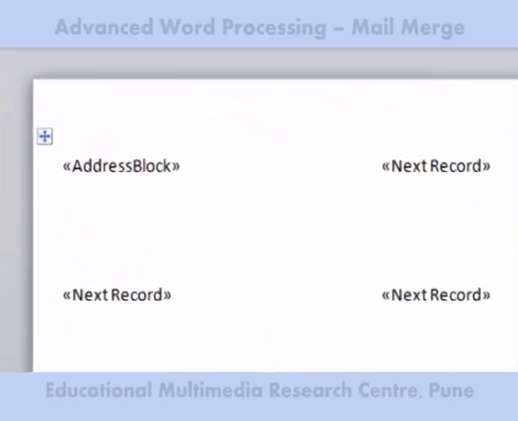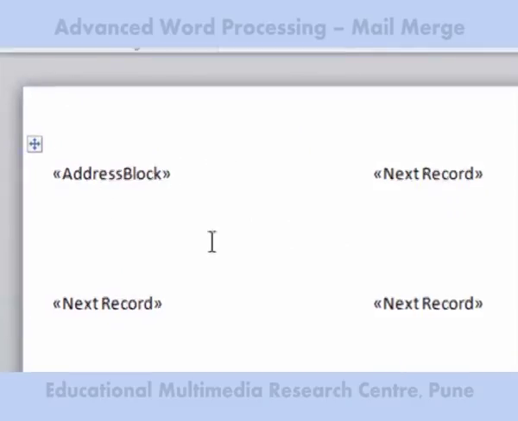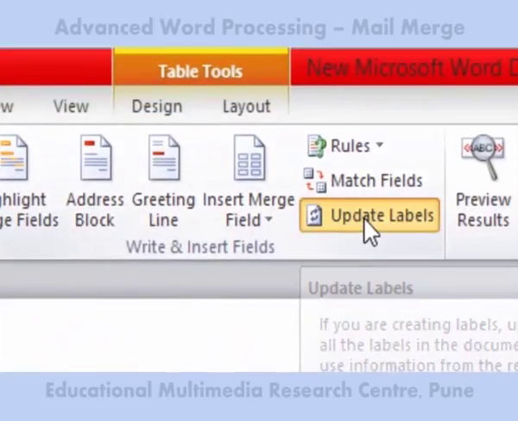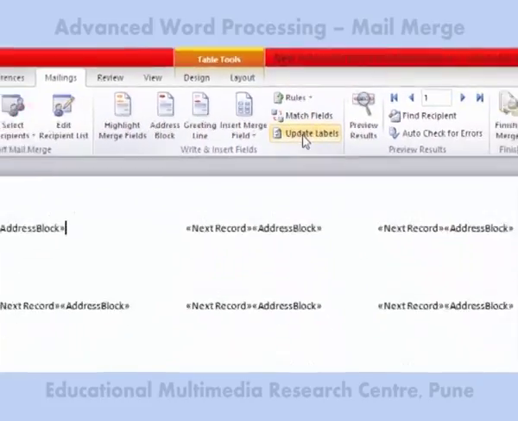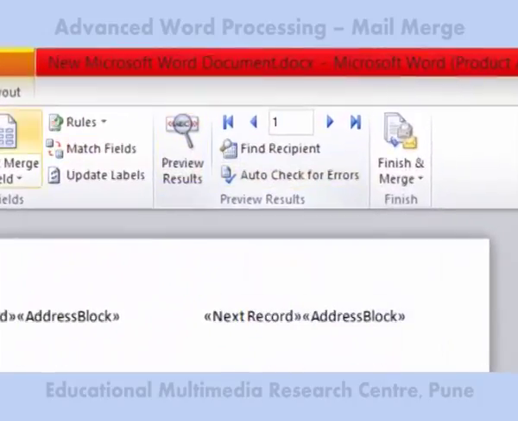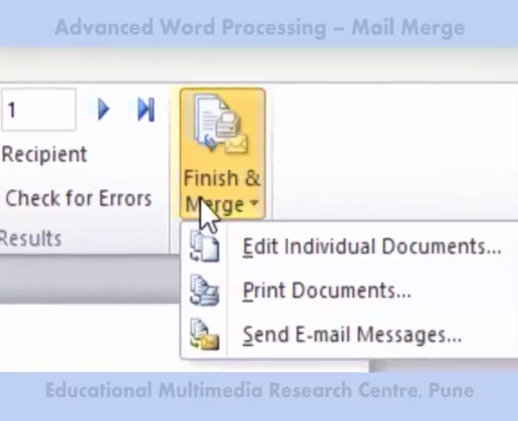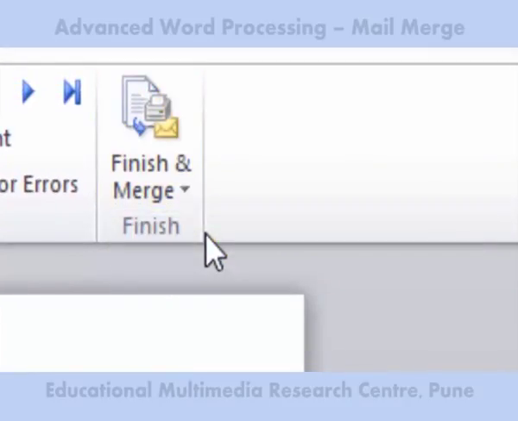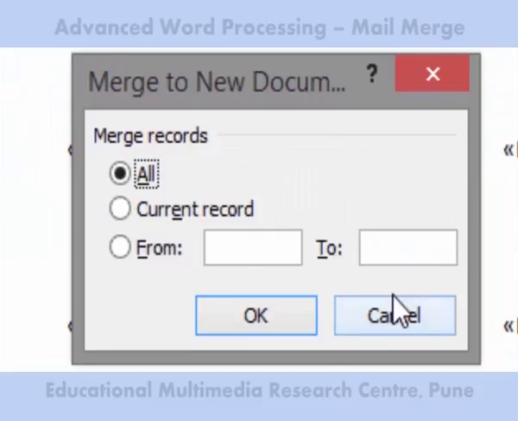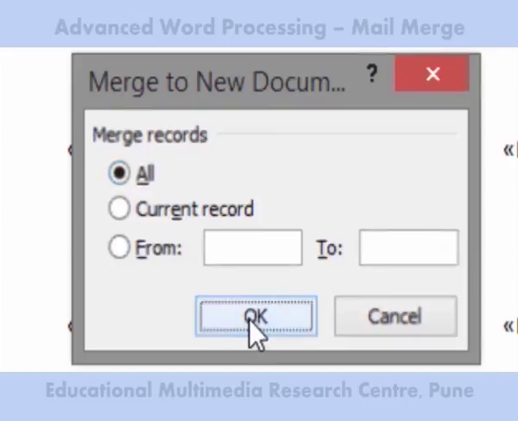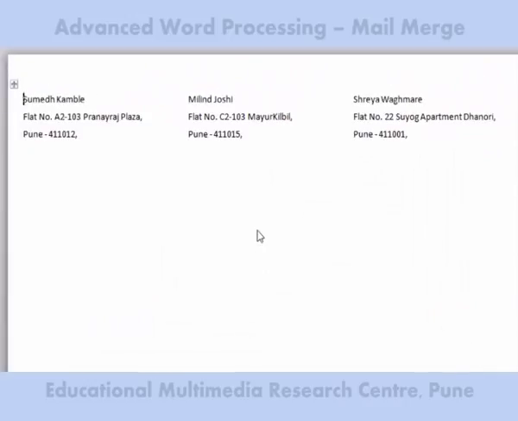2. Now you can see the address block on my first label. Now click on Update Labels. 3. Click on Finish and Merge, but before you print the document, click on Edit Individual Documents. 4. Make sure All is selected and click OK. This will make sure all of your records from the data source are being added to the mail merge.